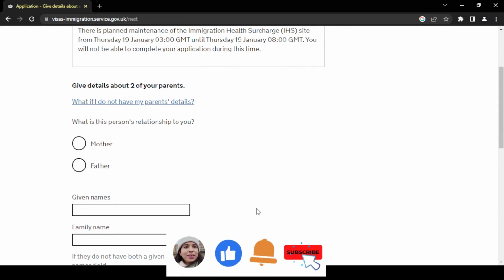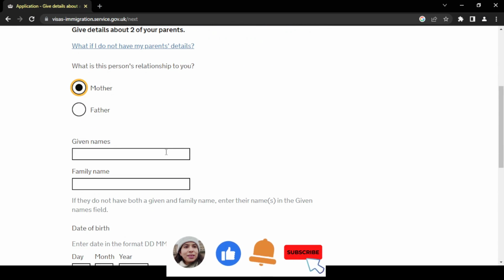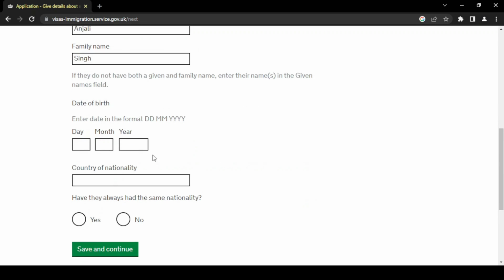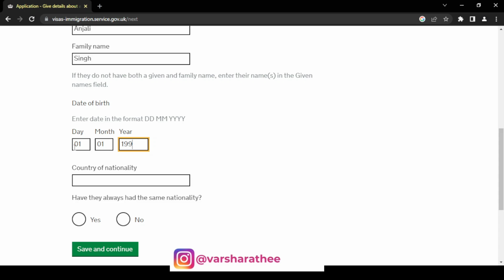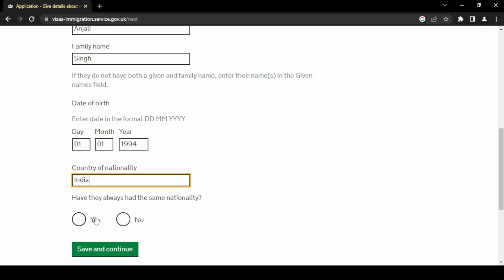So now here we have to enter the details of the parent. So we'll select the mother and then we'll type in any details. So for example, any name you can give, and then date of birth, country of nationality, yes, and then save and continue.